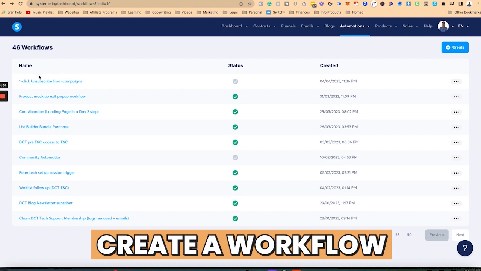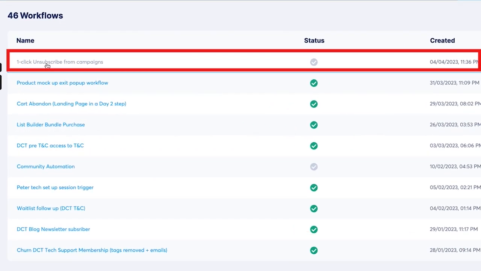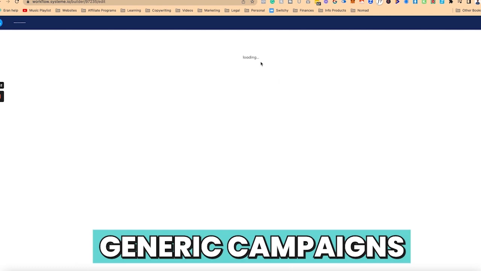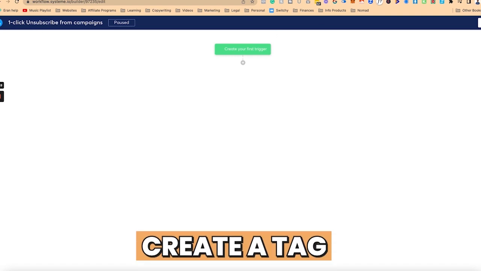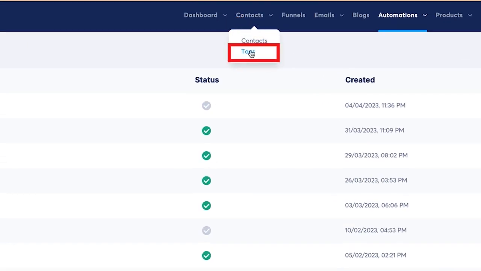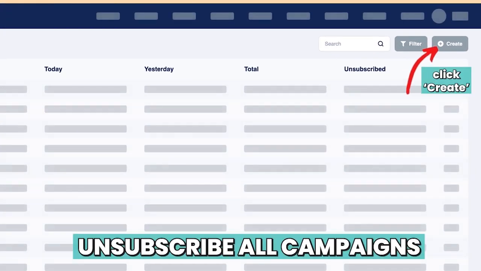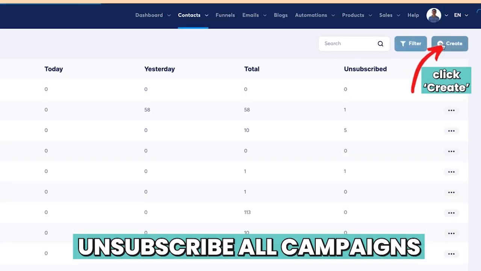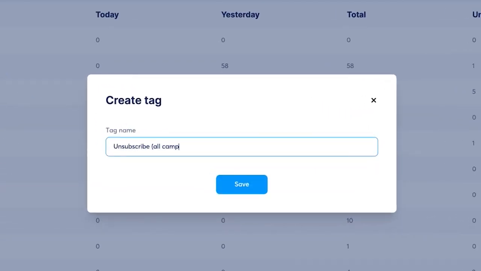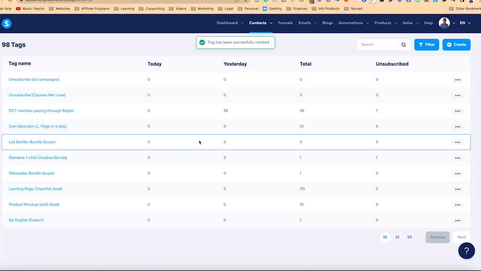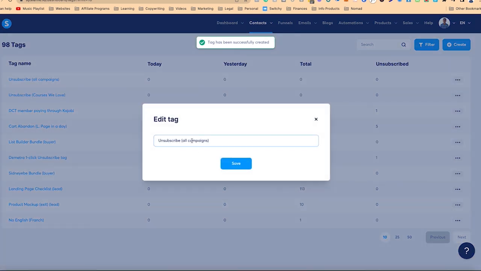I'm going to create a workflow, and I'm going to call this one-click unsubscribe from campaigns, and it's going to be generic campaigns. Now, first of all, to do this properly, I need to create a tag for that. So to do that, I'm going to hover over contacts, click on tags, and I'm going to call this unsubscribe all campaigns. Click on create. And that means specifically email sequences, basically. So let me just change that so it's a little clearer for me even. All email sequences. Click on save.